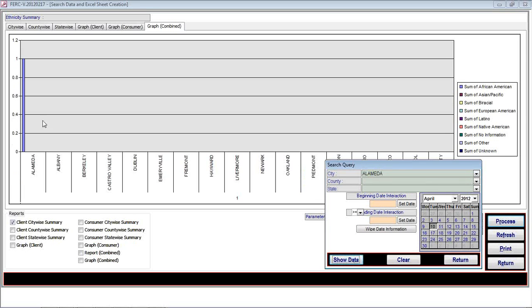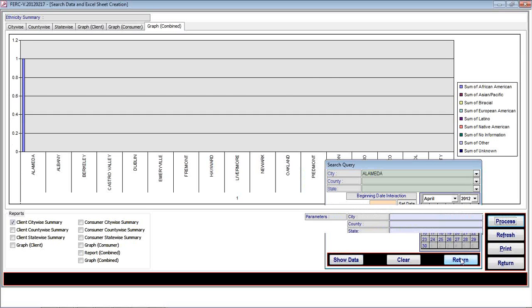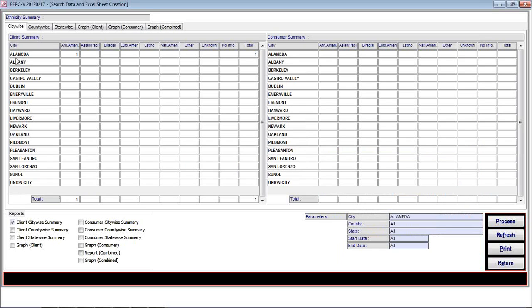It will show the data for Alameda: what ethnicity is there, how many people belong to what ethnicity. All the reports are processed in one go, and the user can print as per their direction. The moment the user presses refresh, it comes back to the new state. Biostatistics analysis.